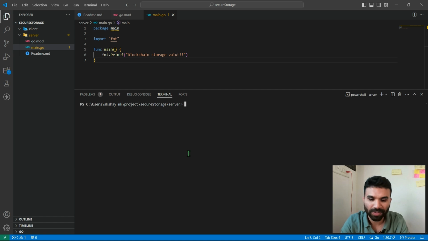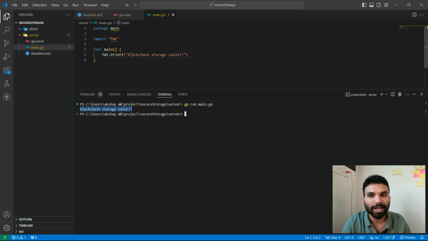We have here a simple command to run this file: go run and the file name, and please remember to give the complete file name with the extension .go, right? And when we hit this, we are getting blockchain storage vault. Yes, we can call this a hello world program, just a basic program where I can see the output of my file, right?